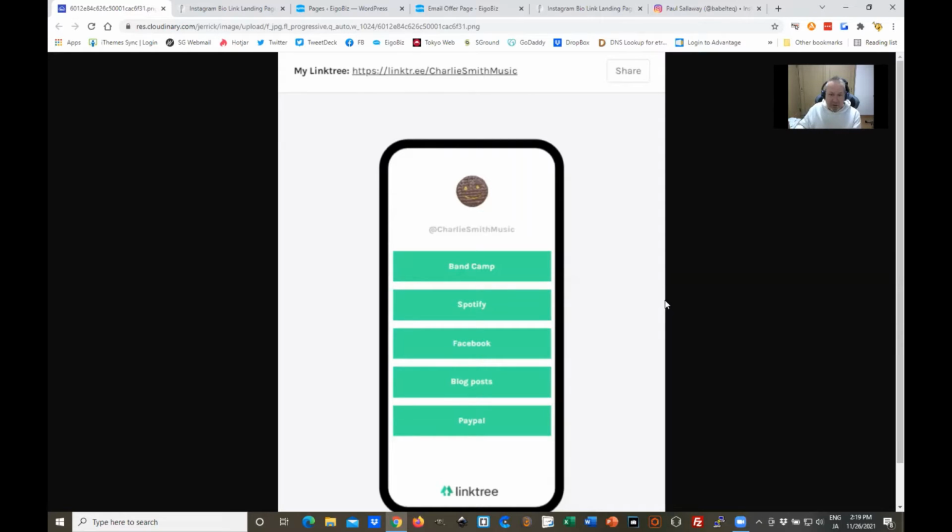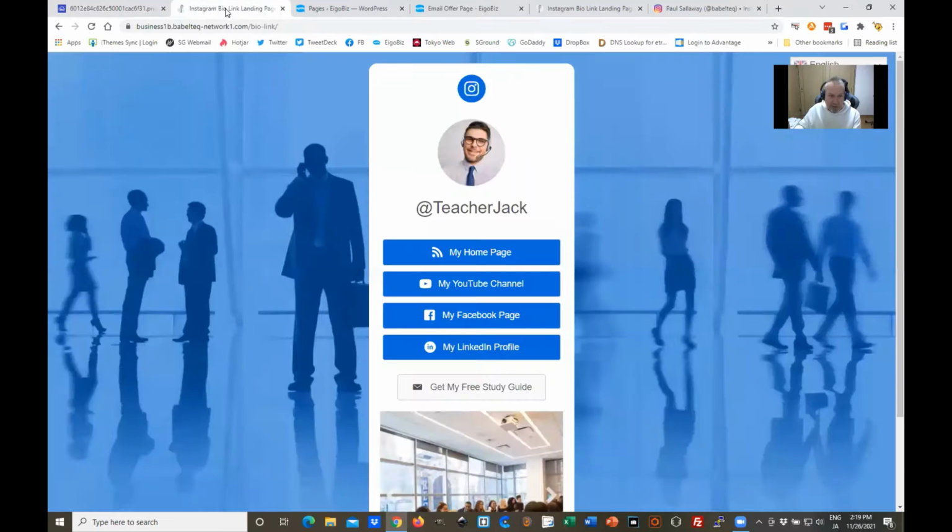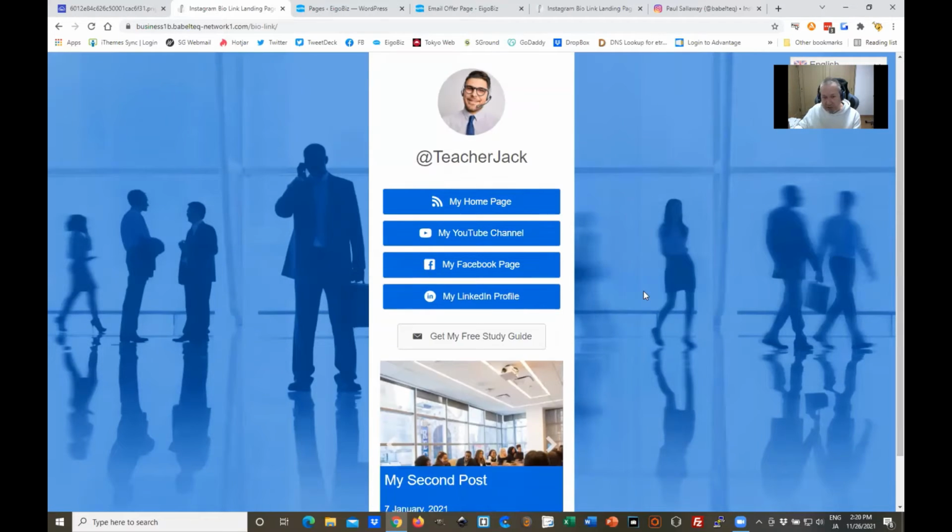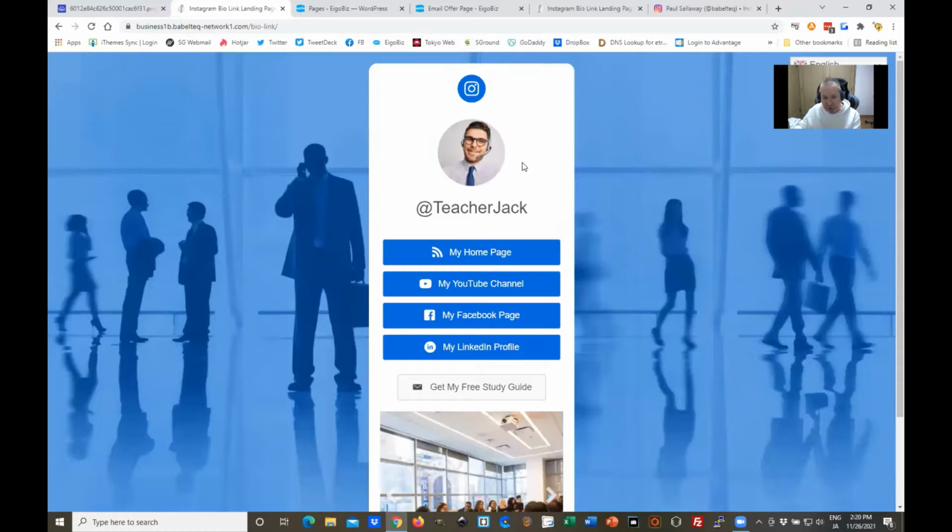So if you have a BabelTEQ account, if you have one of the new templates that we released in October, then you will have a page that looks something like this. So this is your Instagram bio link landing page. As you can see, you can upload your profile photo. It's got your Instagram profile handle on there. You can put some buttons. Each of these take you to somewhere different.